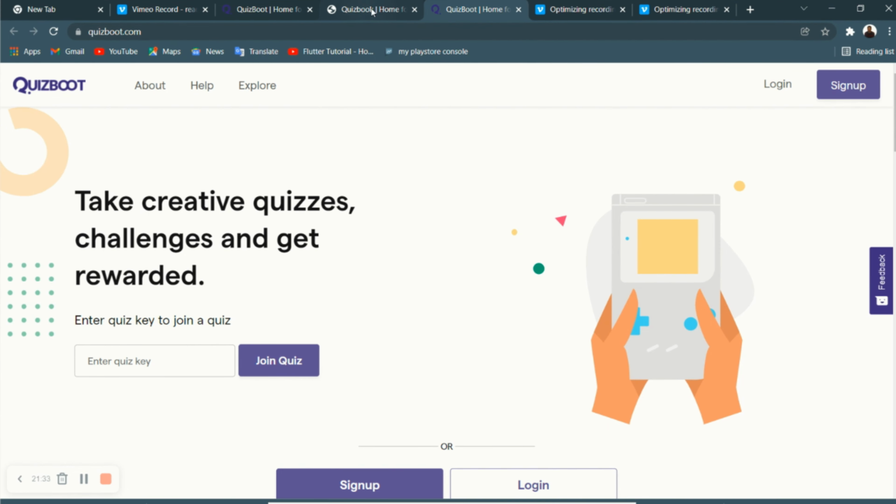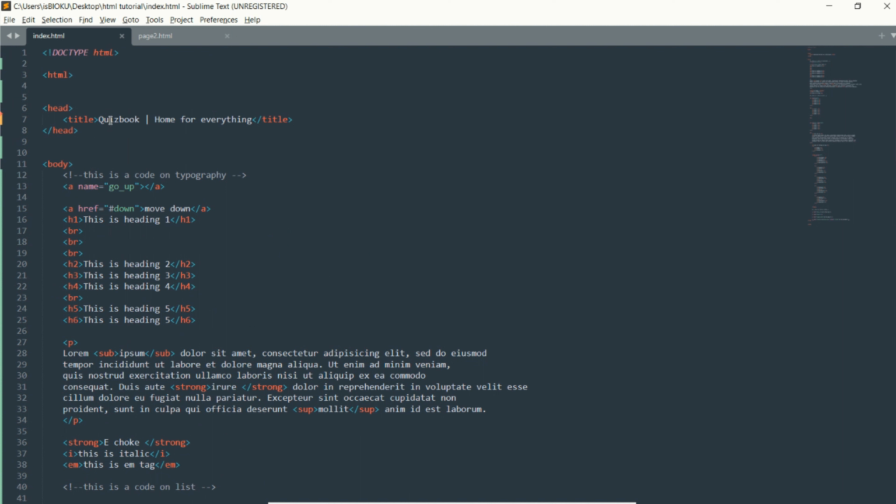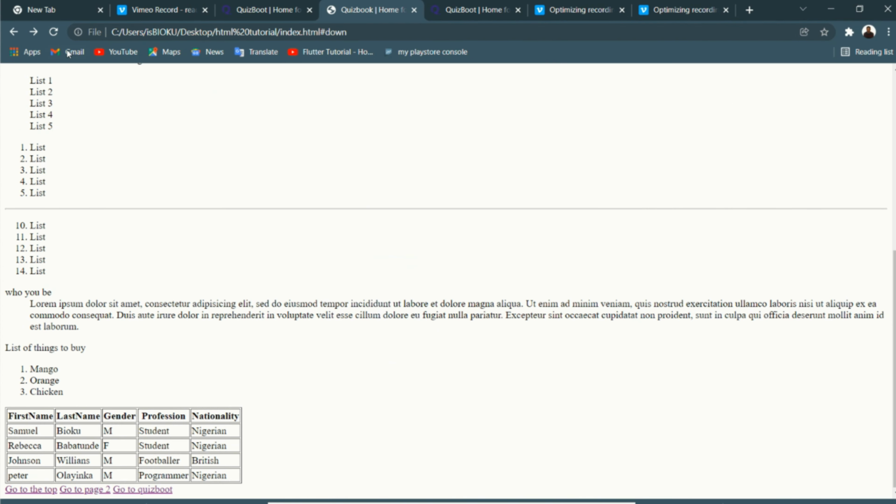Since we have been coding, I did not remember to change this quizboot title, so I will just change it now. So if I just come here like this, I will say code in pidgin. Then I can leave it as code in pidgin, or I can just add another piece of information to it like coding don easy. So I will save this information now, go back to our browser, reload our website. You see that it has changed this thing now from quizboot to code in pidgin.